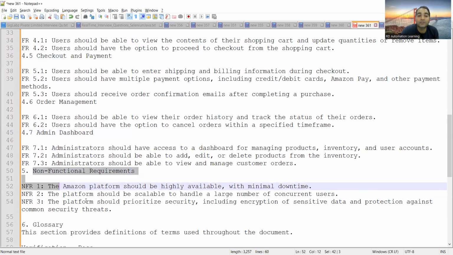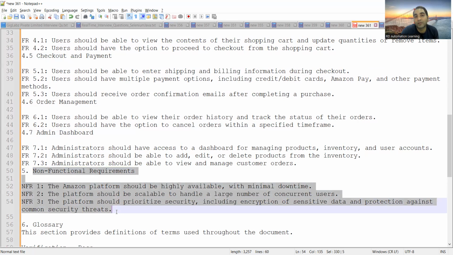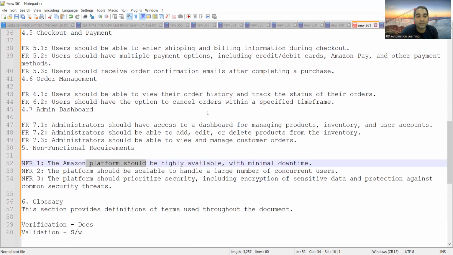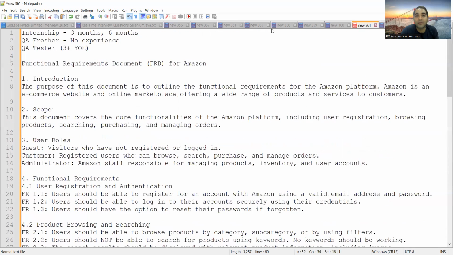Even non-functional requirements are also there in the documentation. How many users should it withstand? How many concurrent users should it handle? Right? See, these are non-functional requirements. Now, if you see non-functional, that is non-functional testing. Okay, so this is an example of the FRD that you would get.